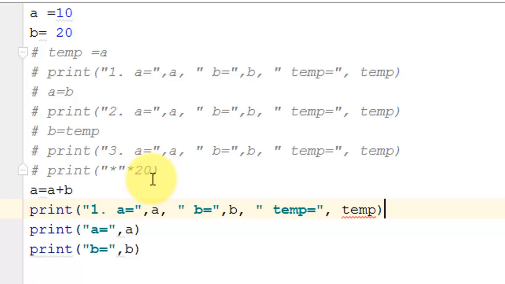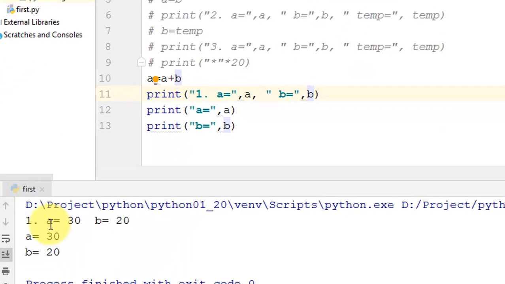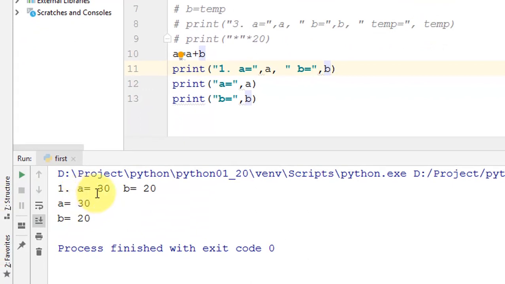What is going on here? Okay, I will print this value. So here you can see first of all my values were 10 and 20, and then after calculating A is equals to A plus B, it becomes 30 and 20. Now how will I get 10 back, and in what variable do I want it?